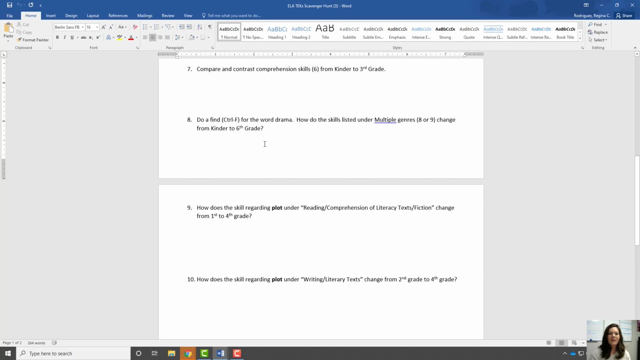For number 8, you're going to do the Control F feature, or you can just flip through your printed pages. You're looking for the word drama, and I want you to figure out what skills the students need to know. This is going to be under the multiple genre strand. In regards to drama, how do they start learning about drama? What are the foundational skills that they need? And then how does that change as they go from kindergarten all the way to 6th grade?